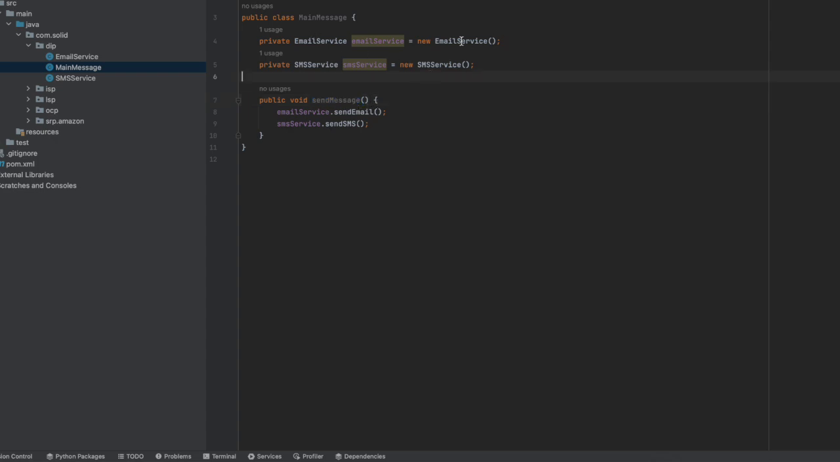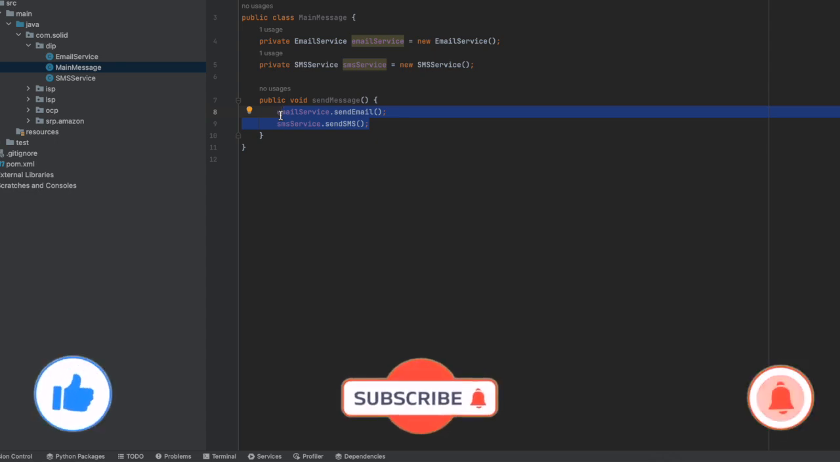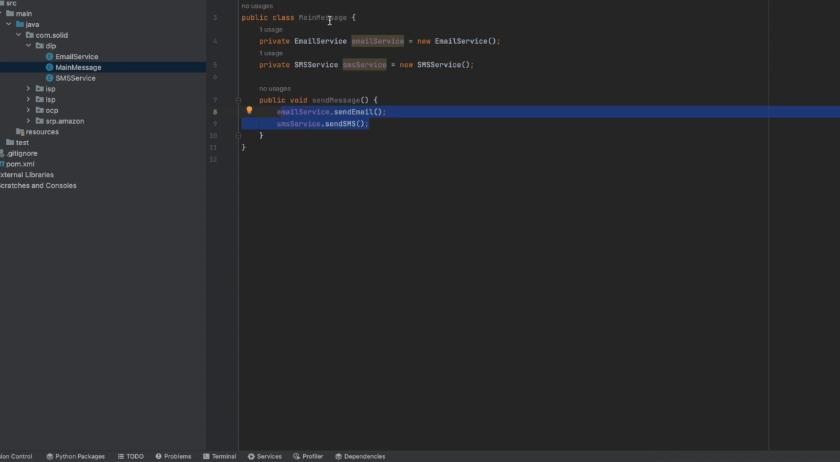We have one MainMessage class with a sendMessage method, where we have instantiated EmailService and SMSService, and based on those instances we are calling sendEmail and sendSMS. This will work perfectly fine, but let's say in future we need to add more message services like WhatsApp or Facebook Messenger. In that case, we need to change the code in the MainMessage class. We need to instantiate a WhatsApp service class or Facebook messaging service class and call those methods from the sendMessage method. So it will violate the OCP principle.